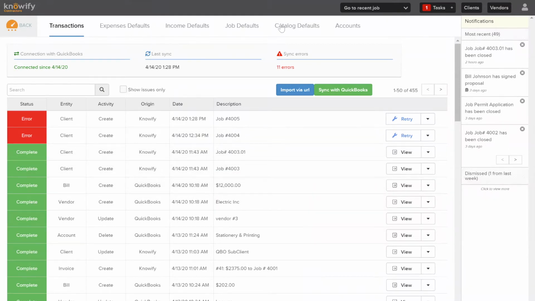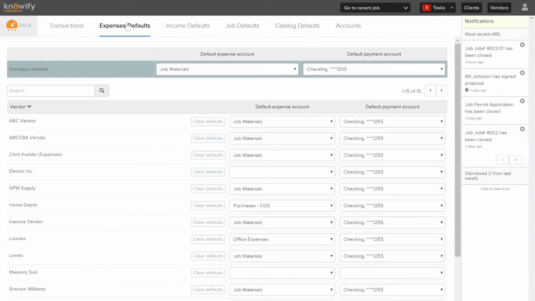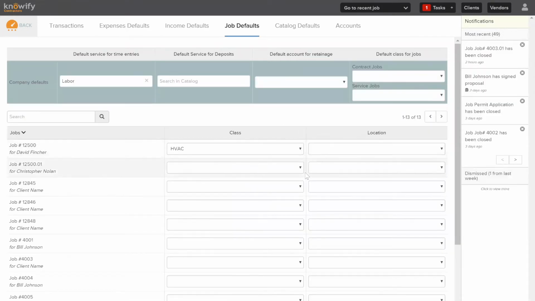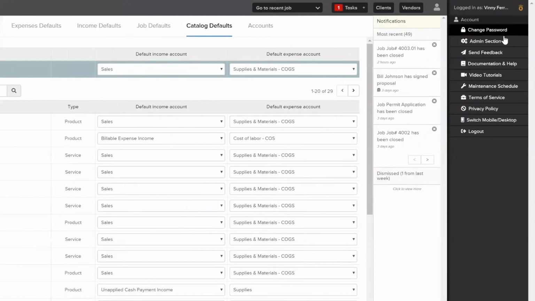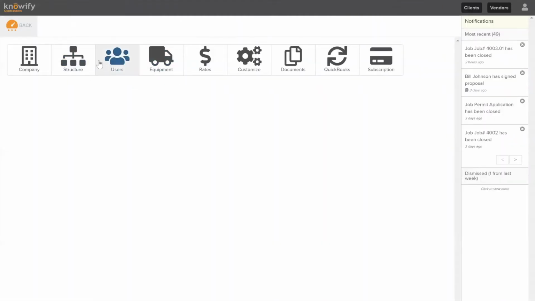And at the top, they'll have these default sections. So they can select from the chart of accounts in QuickBooks, and we can tell Knowify where in QuickBooks we want this information to sync to. They can do this for vendors and expenses, income and customers. They can also set classes to their jobs and the location if you use these features in QuickBooks. And they can also set the income and expense account for each catalog item. So that permission basically just gives them access to this section here. They're not necessarily accessing QuickBooks, but more so just controlling what's going to QuickBooks and where in QuickBooks it's going.